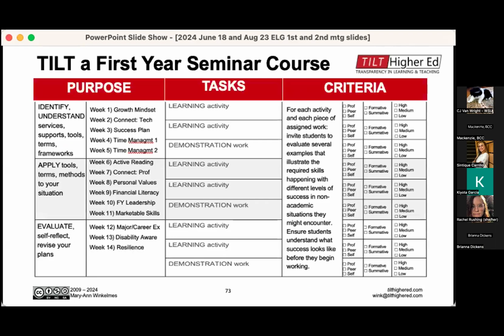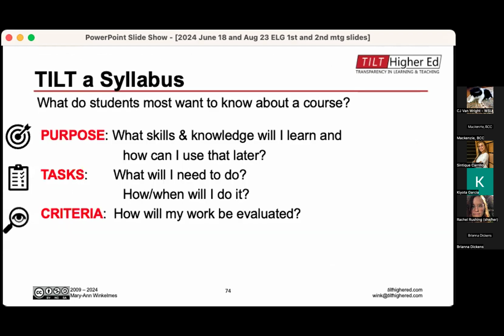You can tilt a whole first-year seminar course in terms of the purpose, the skills, the knowledge. The tasks would be the learning activities, and the criteria would be how you evaluate it, whether it's low stakes or high stakes, whether it's peer evaluation or teacher evaluation. You can tilt a whole syllabus because what are the top 3 questions students want to know when they're thinking about taking a course? They're these. What will I learn? What do I have to do? And how will my work be evaluated? That's purpose, task, and criteria.